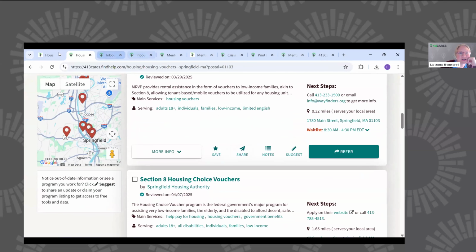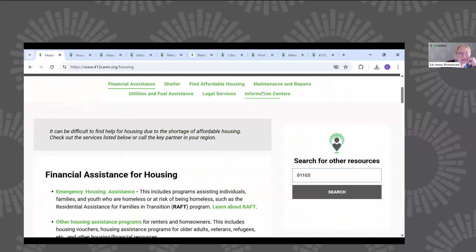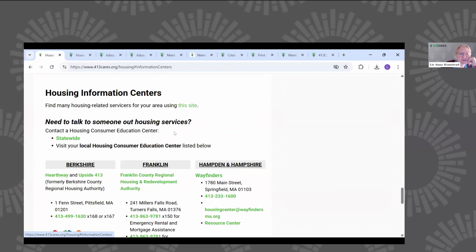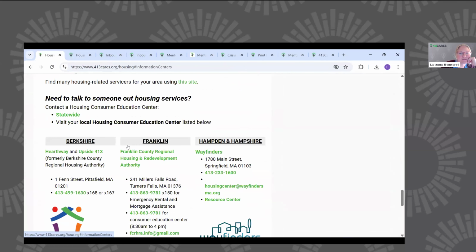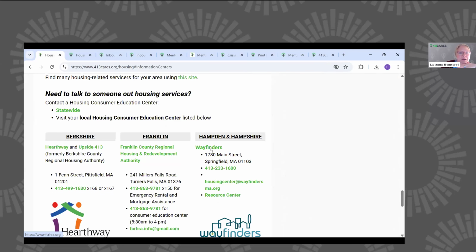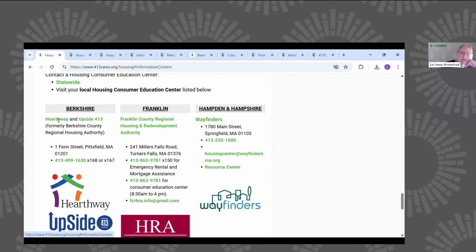Wayfinders for sure. They're also listed on our housing page. Any of the housing information centers that have their own regional coverage: Wayfinders for Hampden and Hampshire, Franklin County Regional Housing and Redevelopment Authority, and then Hearthway and Upside 413 in the Berkshires. I would lean on these. I know it's really hard out there, so I don't have a great resource off the top of my mind that can help with that. But if folks on the webinar do, feel free to put it in the chat. That might be helpful.